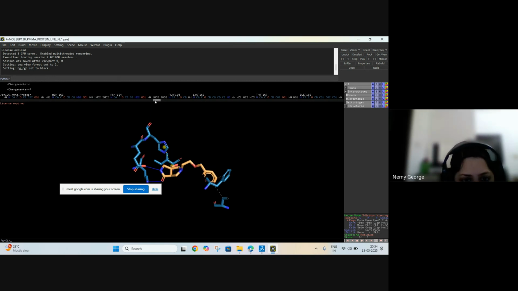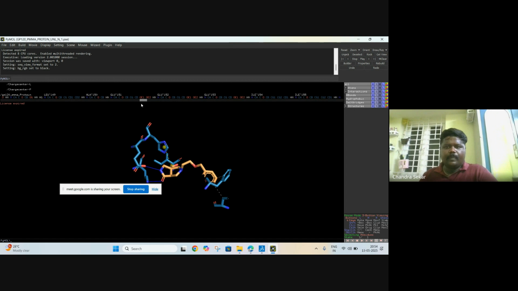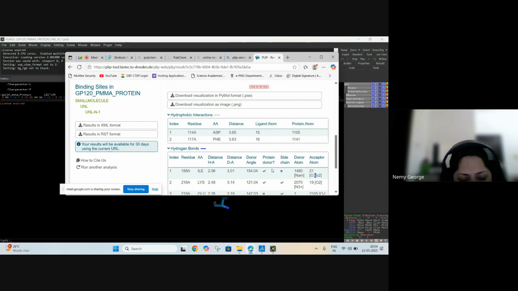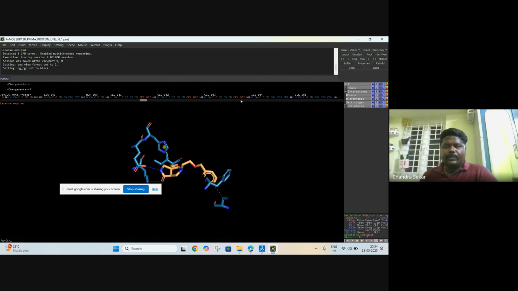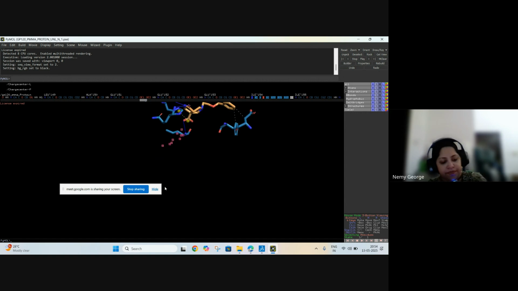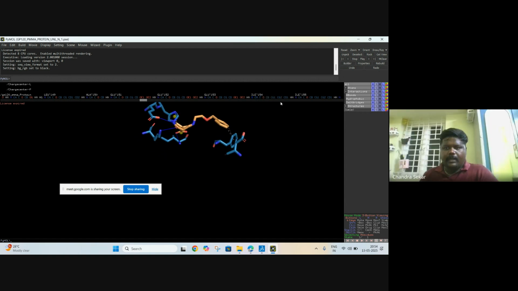See, I'm trying to use the 156th residue. In this 156th residue, it is clearly mentioned that it is a nitrogen. They are saying isoleucine is there, and in isoleucine, nitrogen is there. The atom number is 1480. Isoleucine is there and the nitrogen is there. This nitrogen I have chosen. Or I think this is nitrogen, I guess. 156 nitrogen.